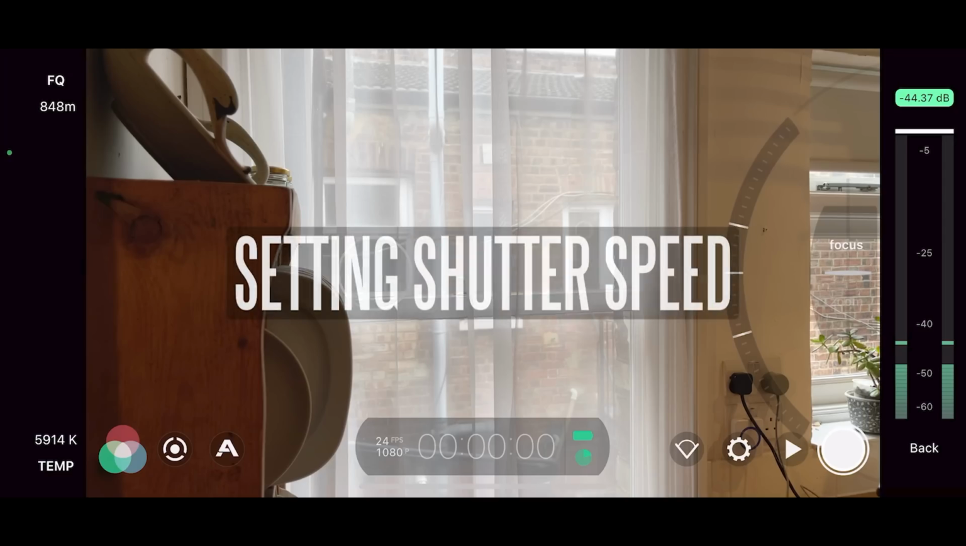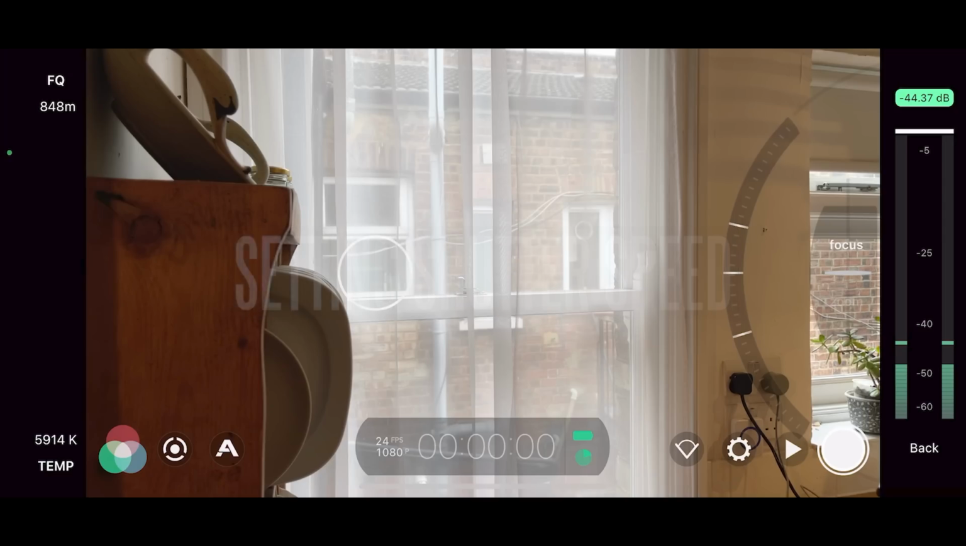Now I really recommend that you don't get too hung up on this 1/48th of a second shutter speed, because if we set our shutter speed to 1/50th or 1/60th, we'll get almost the identical amount of motion blur. To make sure your shutter speed stays at 1/48th, you can set it and lock it.